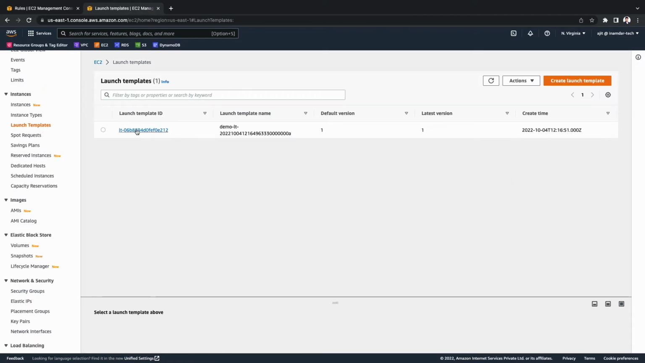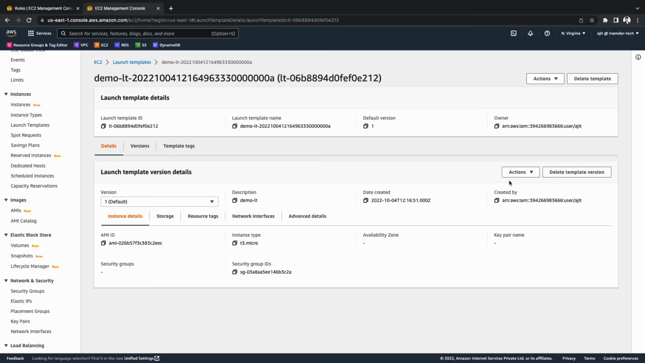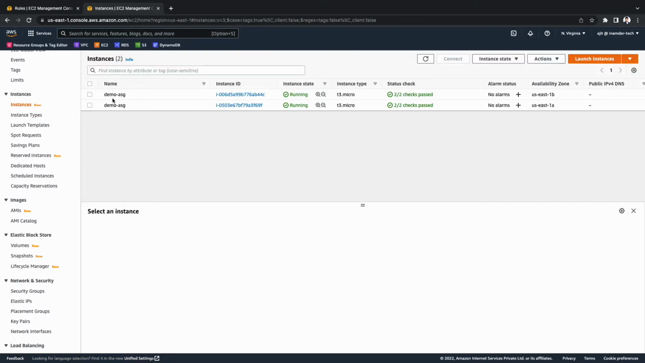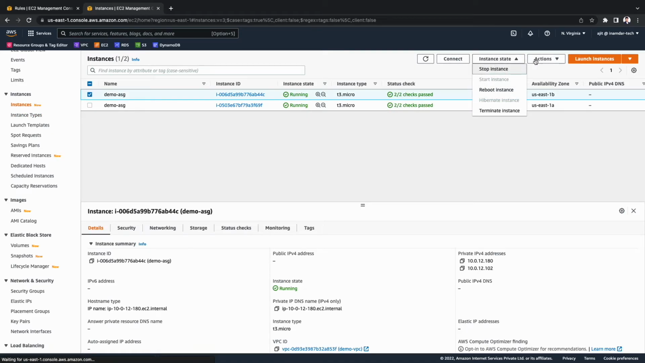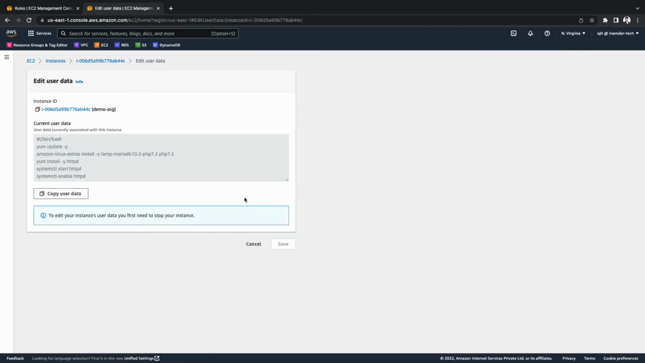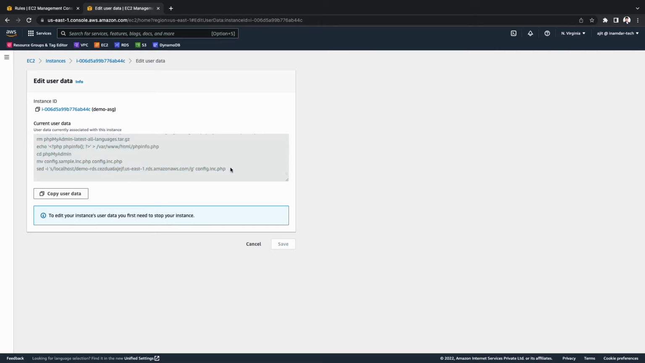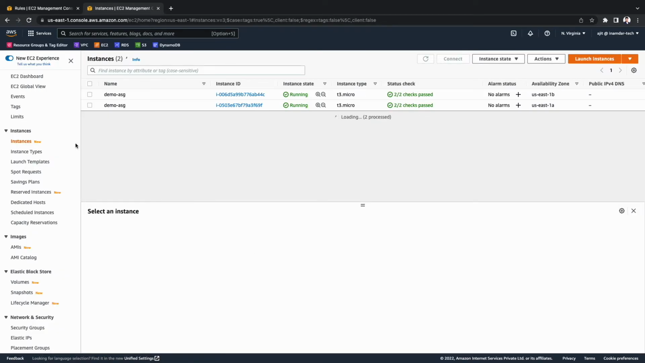After ASG, let's see what is provisioned in the launch templates. We see here all the details as expected. Let's go to the instances section. I will show you the user data. Choose any EC2 instance. Go to actions, instance settings, edit user data. Here we see the entire user data script that we had passed in the locals variable. This is an important line which will replace the RDS endpoint with the localhost so that our application connects to the RDS instance. Now let's try accessing the application.